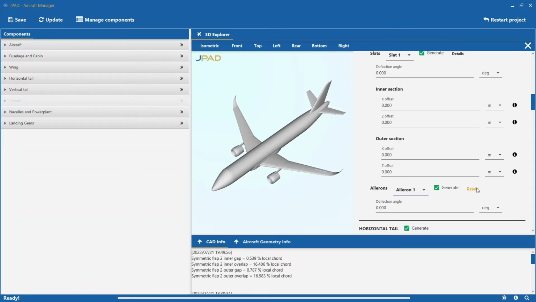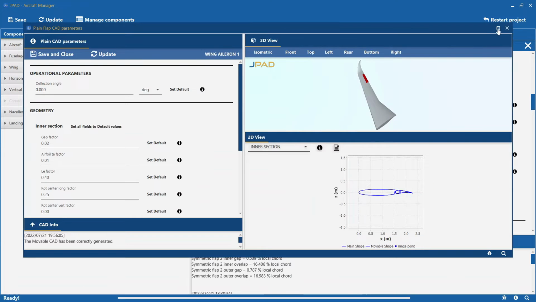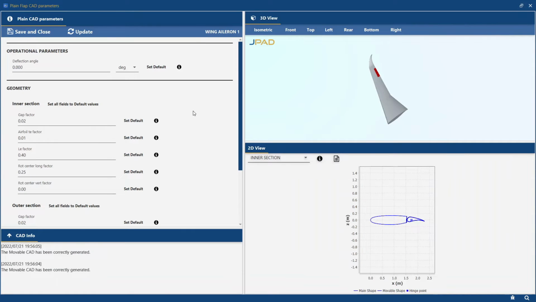Remember that you need to have updated the whole aircraft structure, before being able to have access to the Details window of each movable. The Detail window of each movable shares the same layout. At the top right, there is the 3D view that allows you to see the lifting surface with only the selected movables applied to it and highlighted in red.